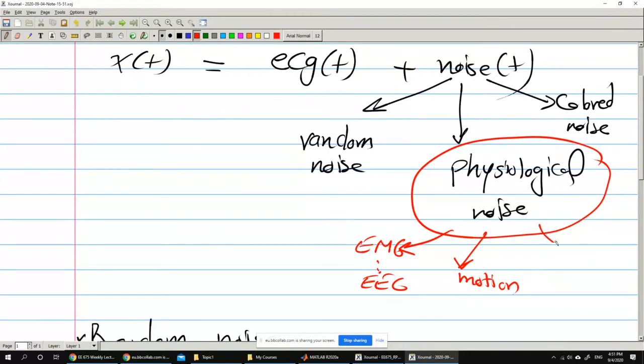Okay. There is another problem that may come from electronics or may come from the interface itself. It's called baseline wander.